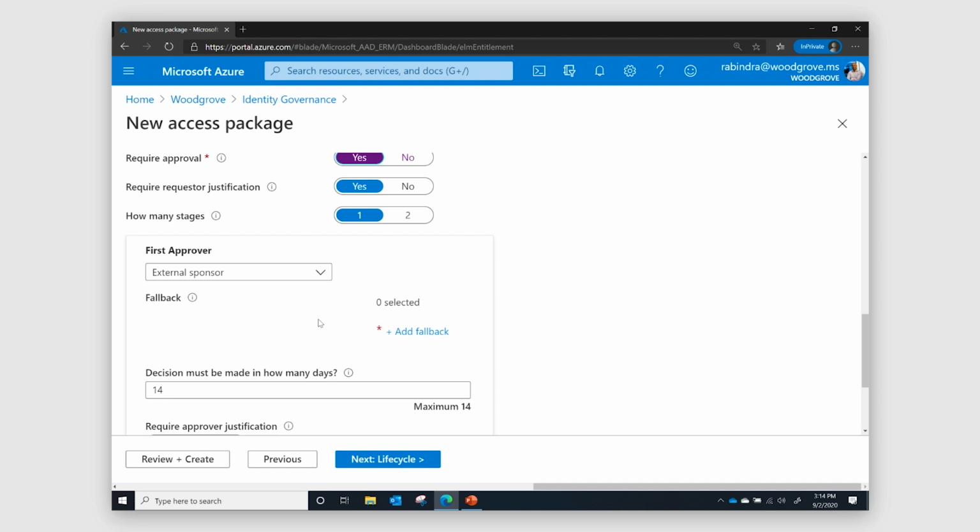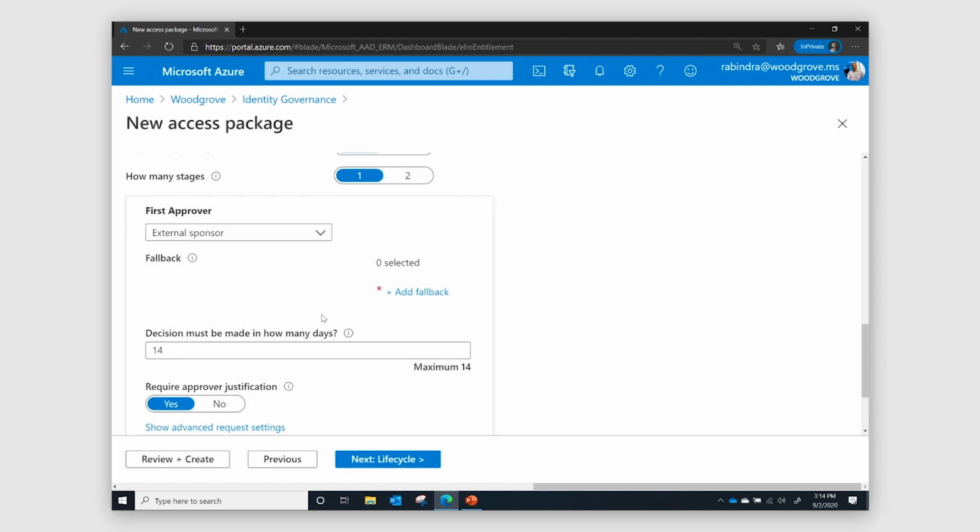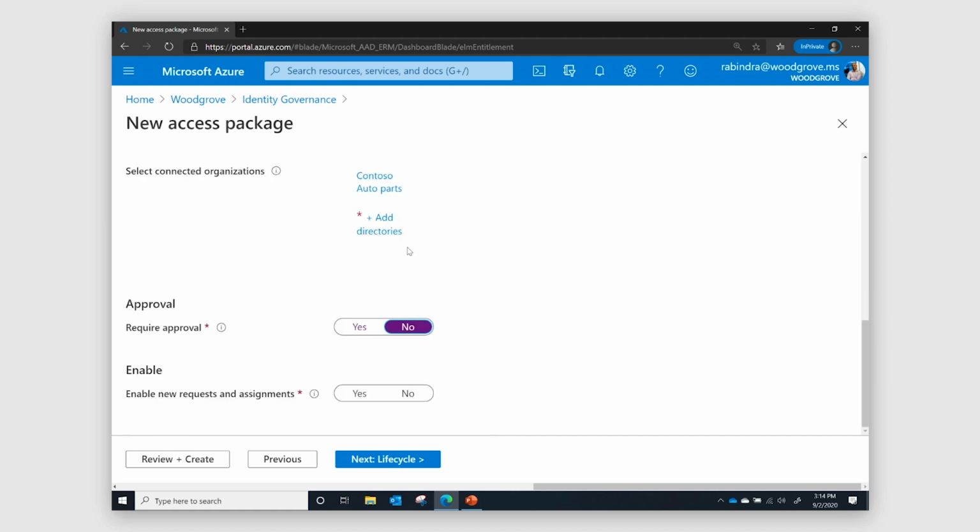Also have the option to add stages. So maybe if you want someone from both Contoso to approve it and as well someone from Woodgrove to approve the access package, you can do that as well. You can add a justification for audit purposes, so you know exactly why someone requested access as well as why they approved it. For this, we're going to just set these access package requests to auto approve. And then we want to be able to see Megan request and get access. So we're going to enable new requests and assignments.